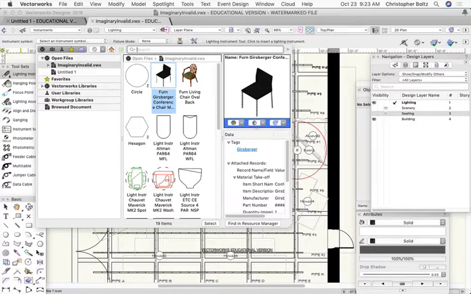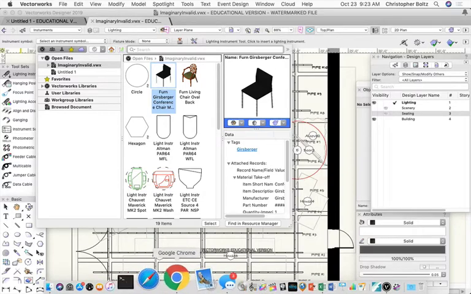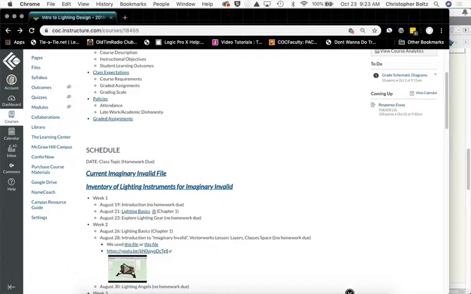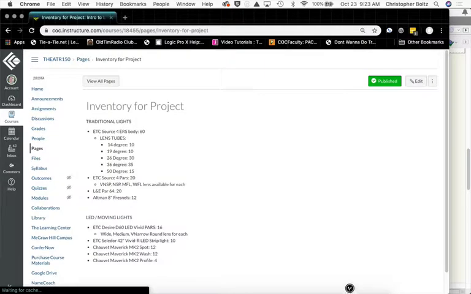Woohoo. What I want to remind you is if you pop over to our Canvas page, I'm going to back up one page to the front page of Canvas, and you scroll down to Inventory of Lighting Instruments for Imaginary Invalid, you have the list of what lights we have. While you're working today, I'll put that up on the screen so you're not bouncing back and forth. Okay? This has the counts of everything. And we'll take a quick moment to look at this.